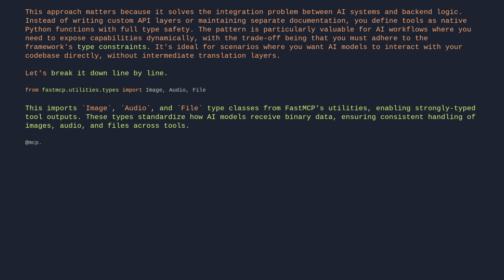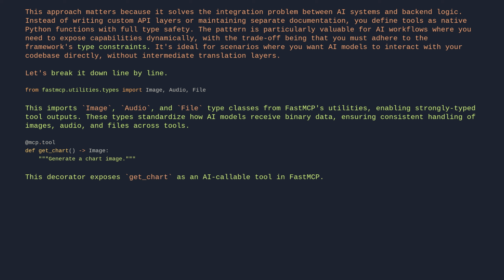@mcp.tool def get_chart() -> Image: "Generate a chart image." This decorator exposes get_chart as an AI-callable tool in FastMCP. The return type hint, Image, and docstring define the tool's schema, enabling automatic API generation and validation.